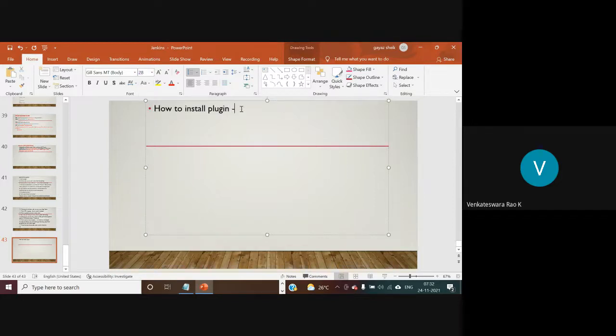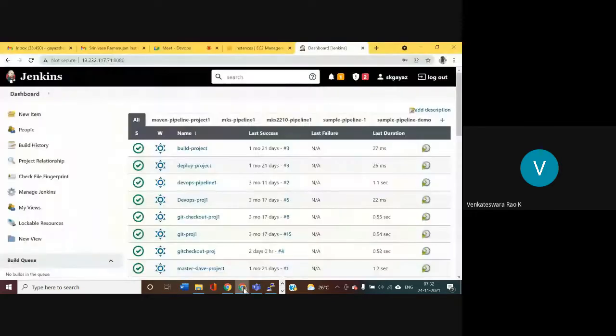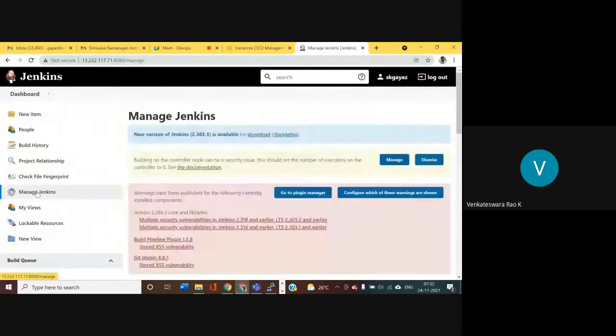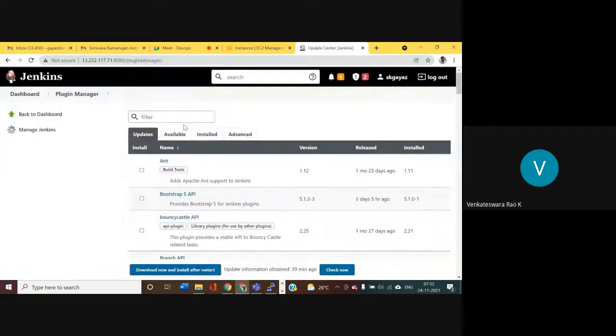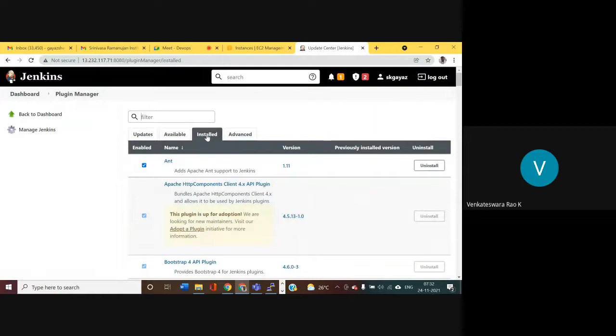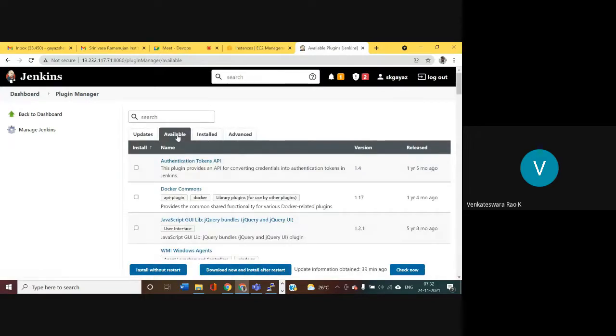So we have to go to Manage Jenkins and Manage Plugins. Manage Jenkins. Then we are having Manage Plugins. Okay. In the Manage Plugins, first we have to check the Installed tab. If it is present in the Installed tab, then we no need to install. If it is not present in the Installed tab, we have to check in the Available tab. Okay, and we have to search for that particular plugin. We can install our plugin. So these steps we have to explain here.